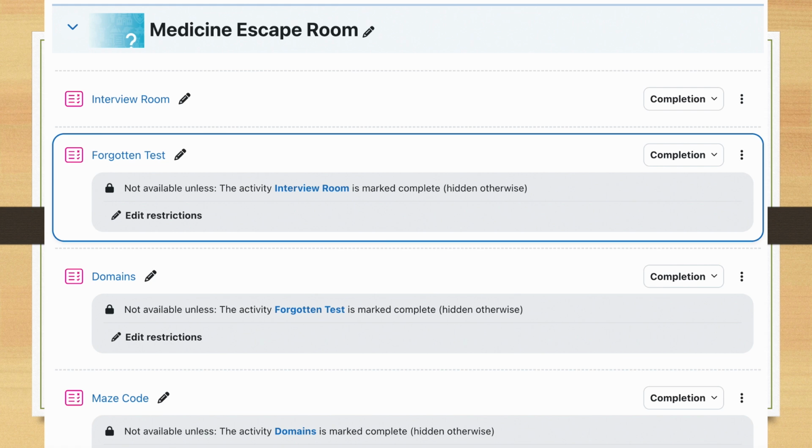And here we go. This is one we've done with the medicine escape room. As you can see, they have an interview room that is completely unlocked. That is where they first go through and get their first clue. They interact with that, and then once they've done the interview room, the forgotten test unlocks. And each one only unlocks after they've done the one previously. Some of these needed physical interactions as well. They were told within the quiz whether they needed a physical interaction or not. And some were just online in the same way.